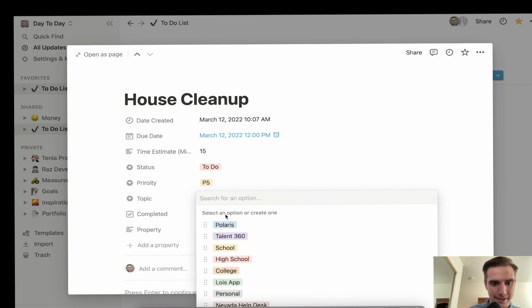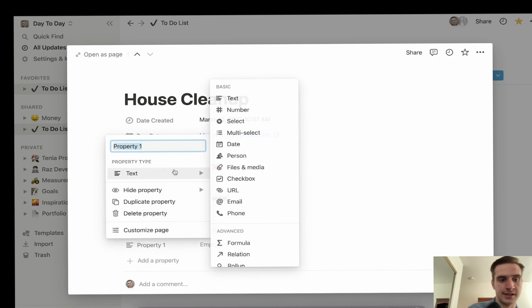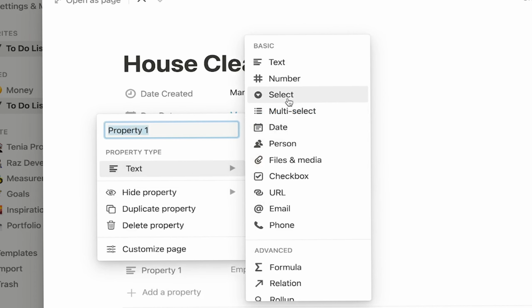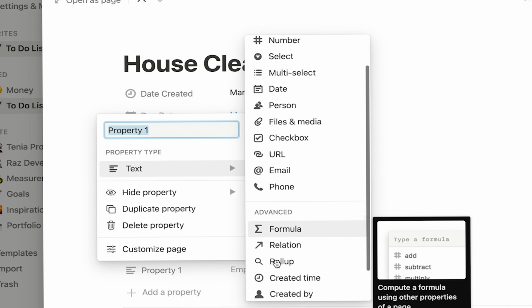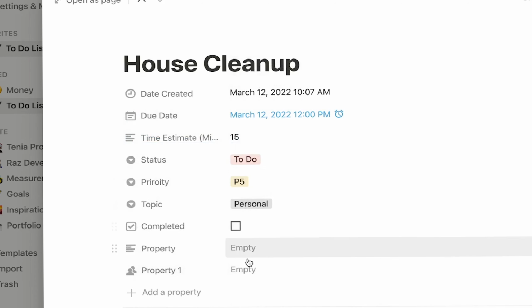P5. Topic, and then I have a whole bunch of topics. I'm gonna say personal. These are other ventures and stuff I got going on in my life. Complete it? No. But this is what I meant by you can add your own. I can click add property. I can say person, date, multiple select, number, phone number, formula, created time, created by, last edited by, a whole bunch of them.